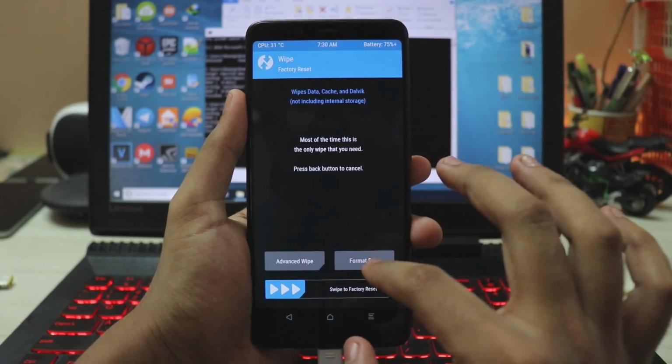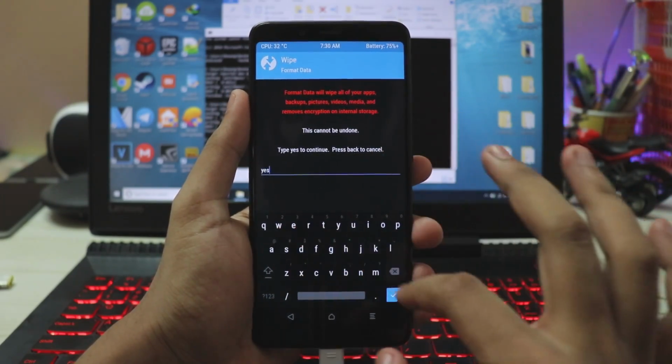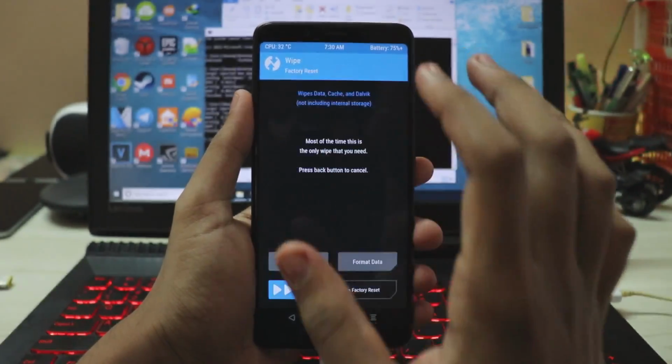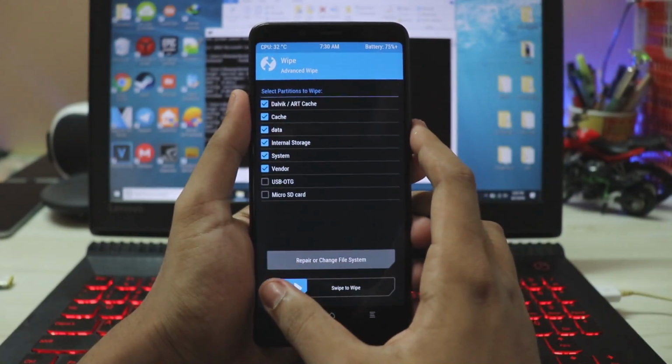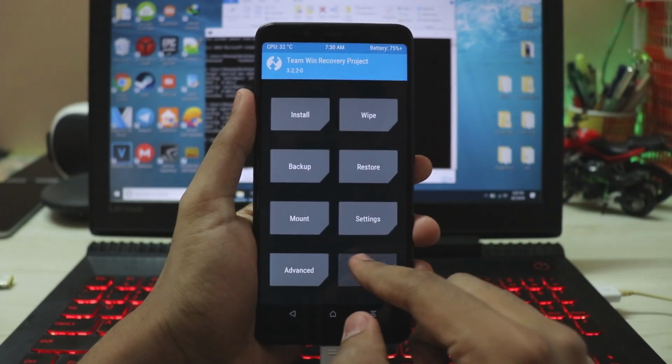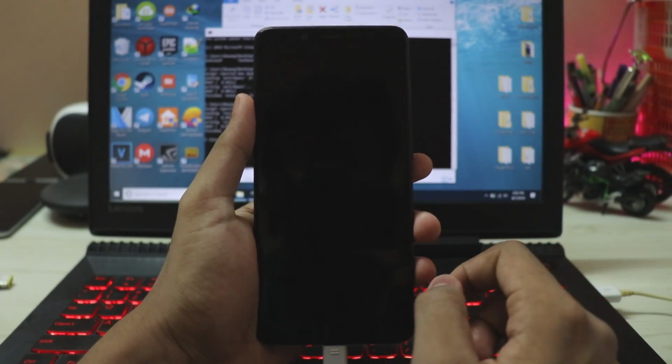So first of all, go to Wipe, Format Data, type in yes. This will remove the encryption. Go to Wipe again, Advanced Wipe, and wipe just everything, not the micro SD card or the USB OTG, we don't need that. Go to Home, Reboot, Recovery. This will activate all the partitions.